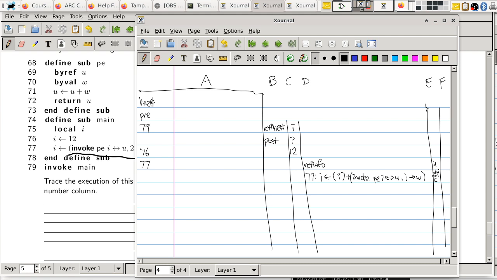Column F is for W. So W is the name of the parameter. And what we pass to it is just 2. There we go. So this way now we are set up with all the columns. Then we continue execution in PE, which stands for plus equal. So we continue execution on line 71.